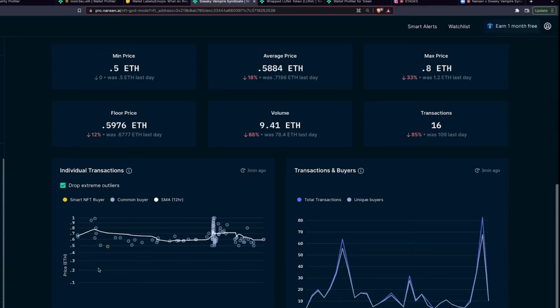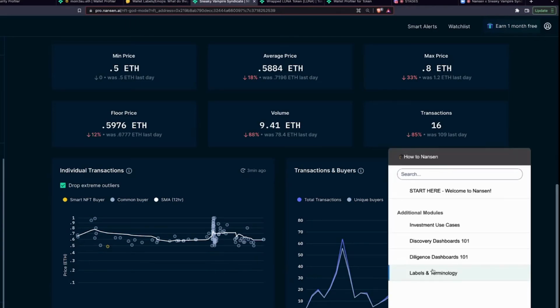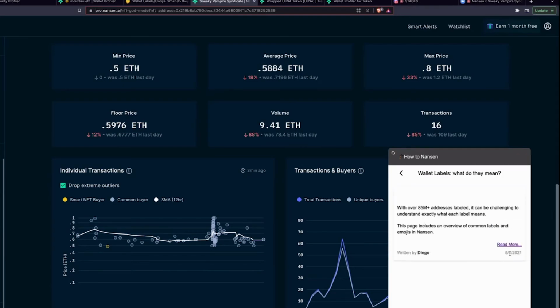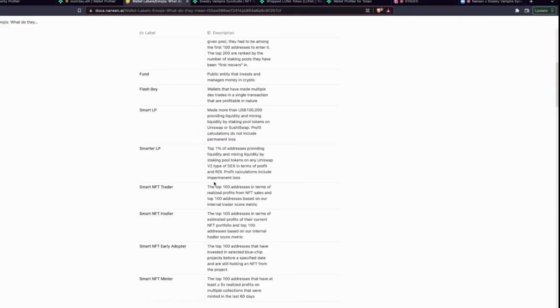Yeah, that's a great question. We'll start off with how we identify smart money. In order to find all of the information on everyone who is considered a smart money entity, you come down here to the lower right, select wallet labels and terminology, what do they mean, and then click read more. This link is going to present you with this glossary.